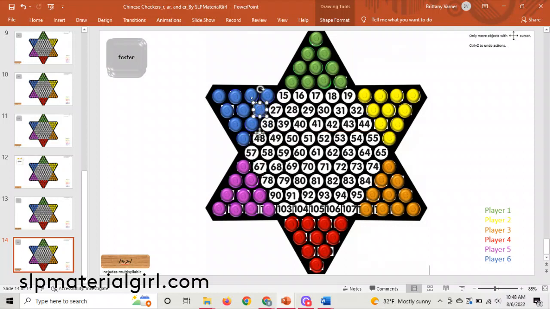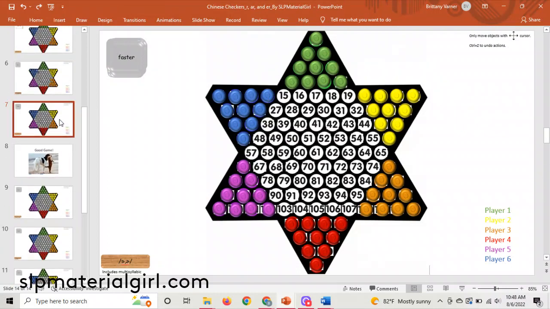Just make sure you're not clicking like that. If you do, it makes the piece big and you have to Control Z to undo that move. But let's go back. I like these more labeled ones.